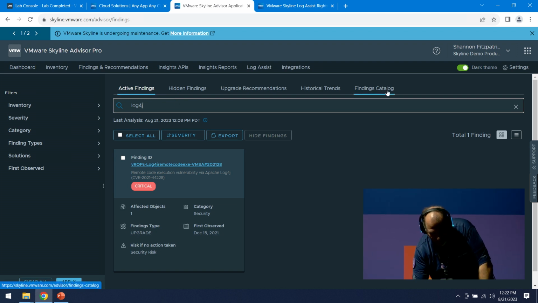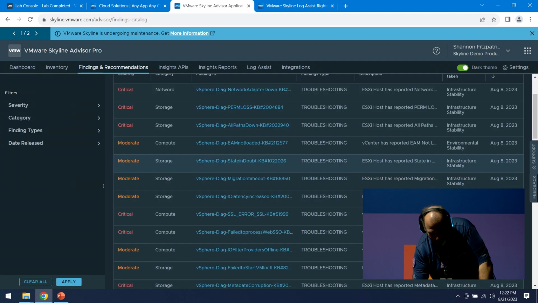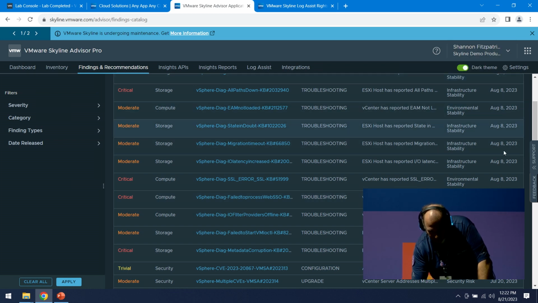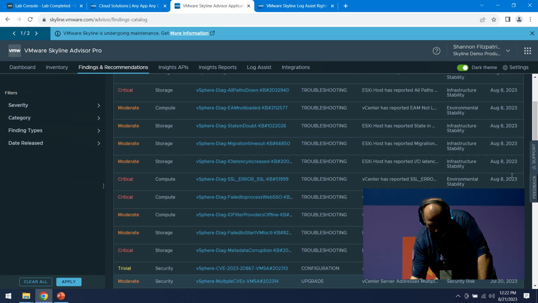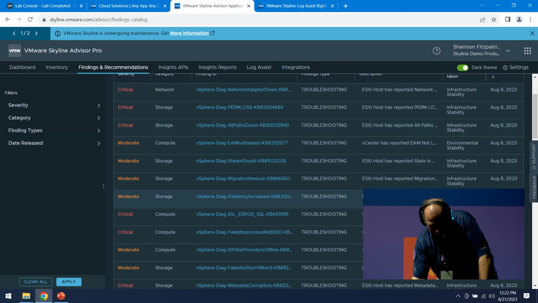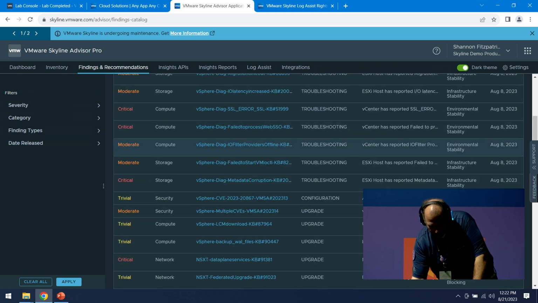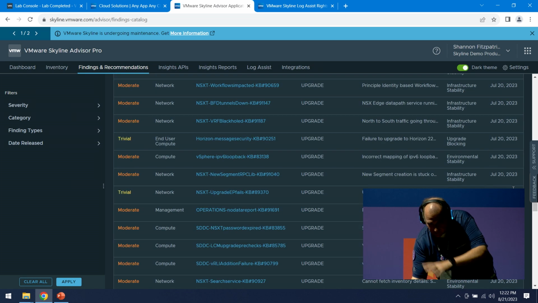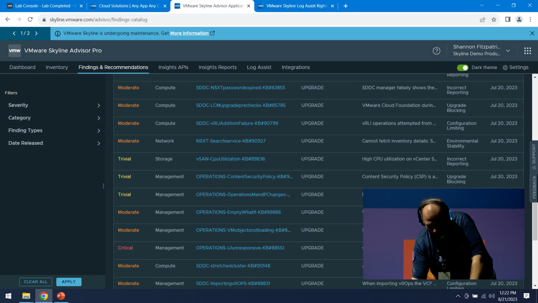The other thing is this findings catalog. If you noticed on the side here, you can see the most recent release, August the 8th. And so we push that out to the cloud component.